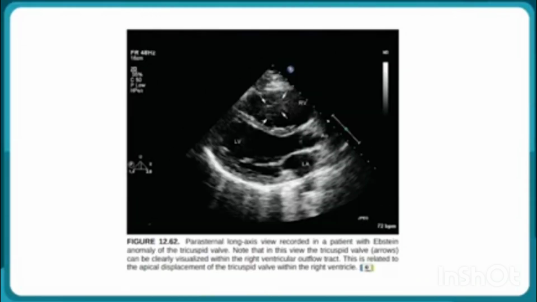In the parasternal long axis view, we can see the Ebstein's anomaly of the tricuspid leaflet. You have to note that the arrow demonstrating the tricuspid valve leaflet is visualized in the RV outflow tract. This is related to the apically displaced tricuspid valve within the RV.